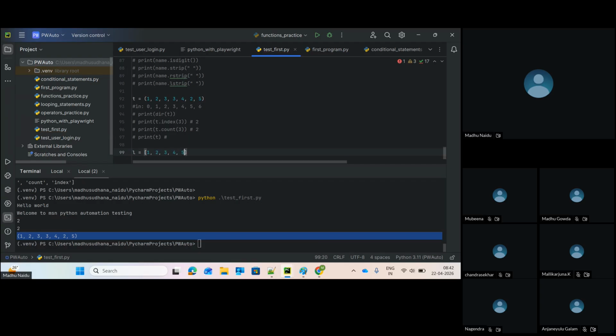Anything we can define, something like this. Now, this list is a very, very important case. It has methods like append, extend, insert, delete, remove, pop, clear. These methods are very, very important list methods, and in most cases we are going to use these list methods.